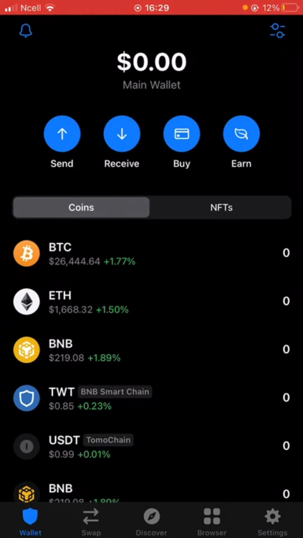Now you will be entering the home screen of your Trust Wallet account, and you can see several options available such as send, receive, buy. Since we are buying coins, go ahead and tap on buy.